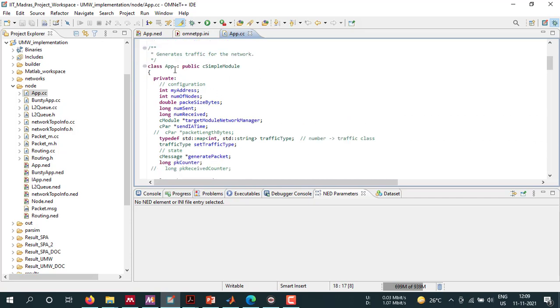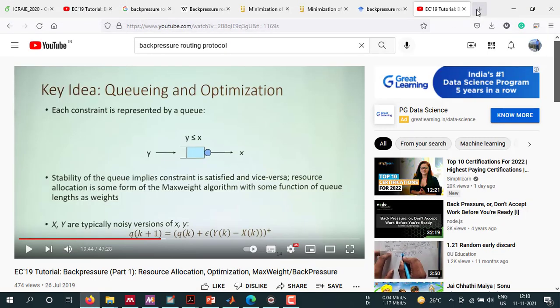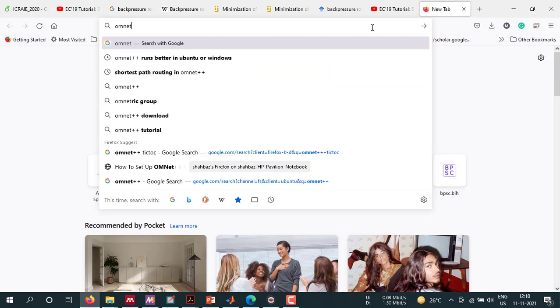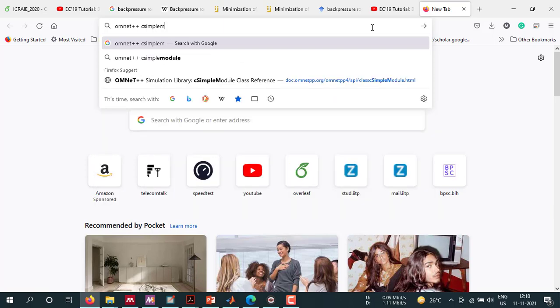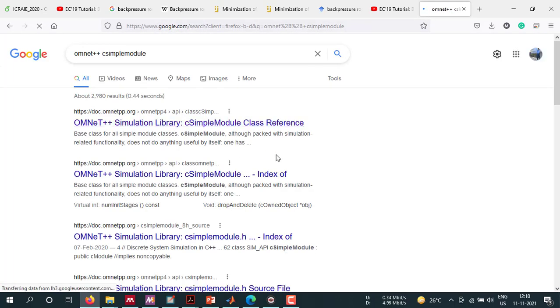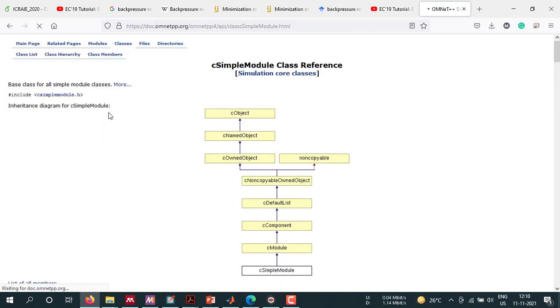Now you can see that app basically inherits publicly the cSimpleModule. It is a class defined in OMNeT++, and that needs to be inherited publicly. So let me show the hierarchy of the modules available to us. You can see this simulation library. You can refer to this website for information about the hierarchy.